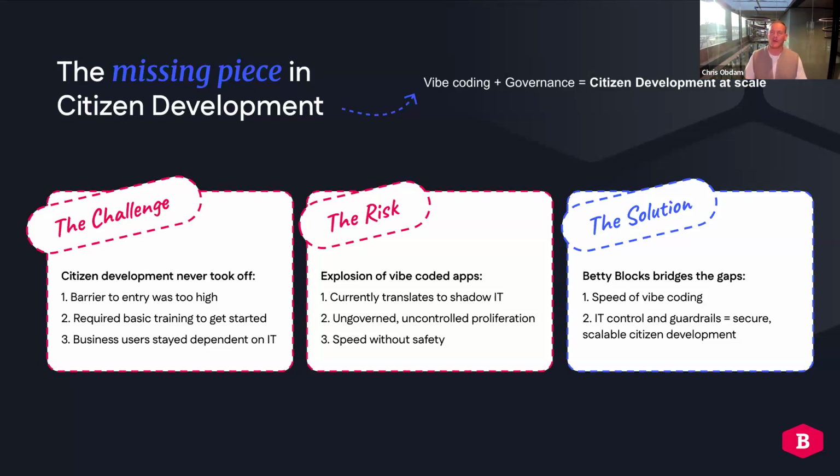Governed vibe coding. And with that, you can go to citizen development at scale, right? You have the advantages of that speed of vibe coding that you already have learned to love probably, but you have those guardrails, so you know you can build something which is safe and secure.